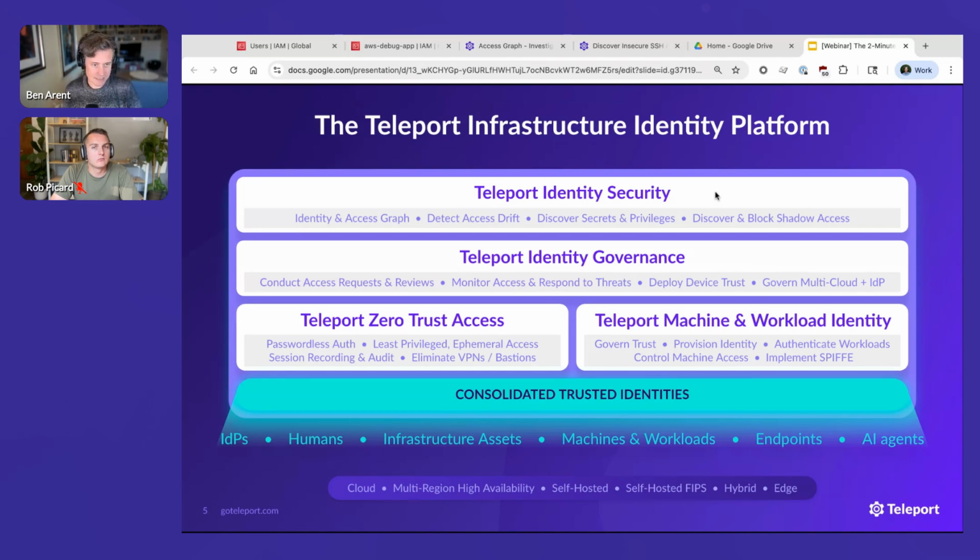And then lastly, Teleport Identity Security. This is what we'll be covering today. This initially started with just understanding the graph of access, but now you can unify, detect and investigate identity-based attacks. And lastly, down here, we cover a whole range. So IDPs, humans, infrastructure assets, all consolidated in one centralized place.